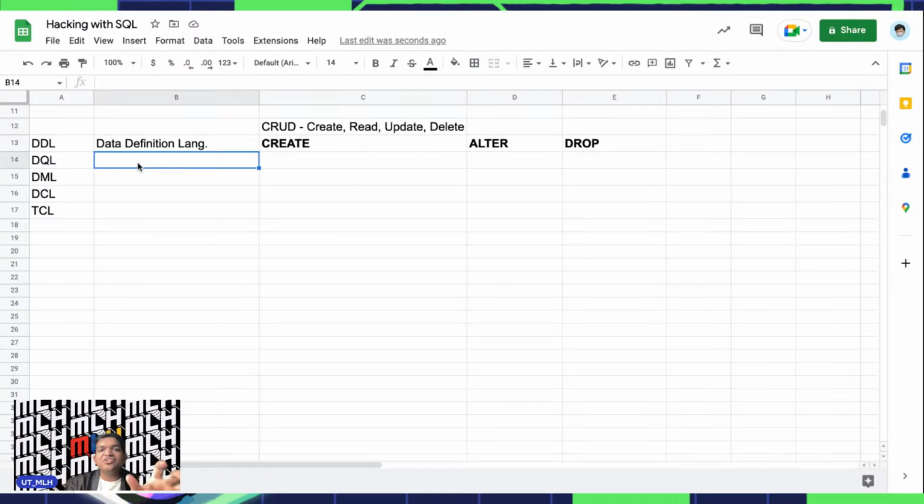So data definition, the keywords are create. Okay. Create can allow you to create a database, it can allow you to create a table. What is database, what is table, we'll talk about it. Alter, it should allow you to change the structure of your database, it should allow you to change the structure of your table. Drop, it should allow you to drop the table, drop the database. And these three are also the keywords in SQL.